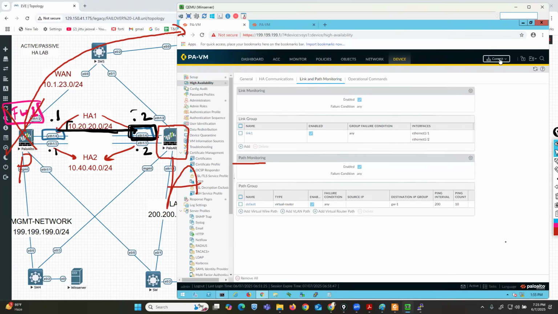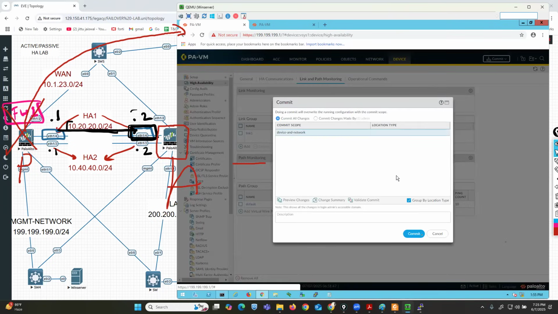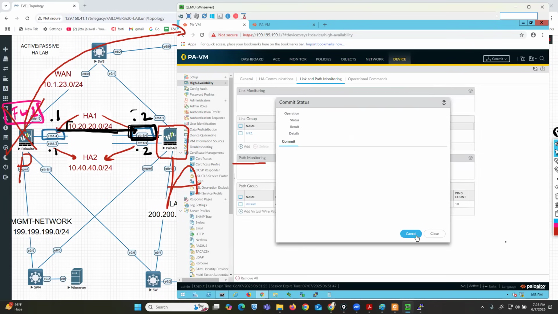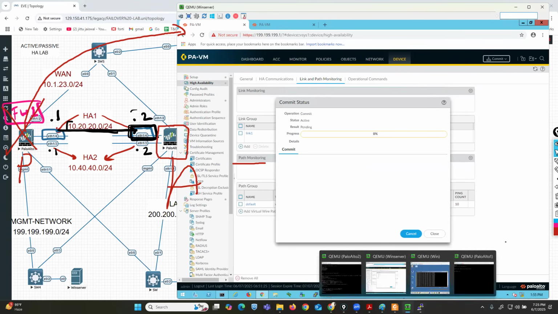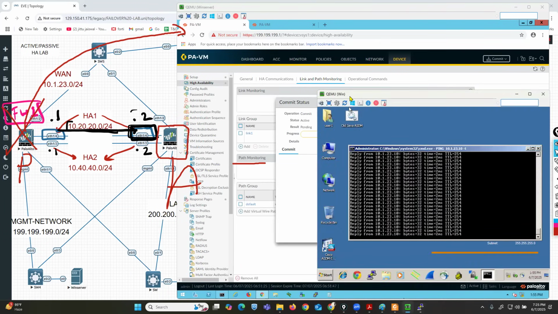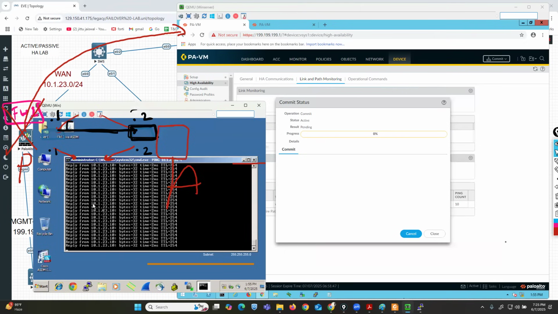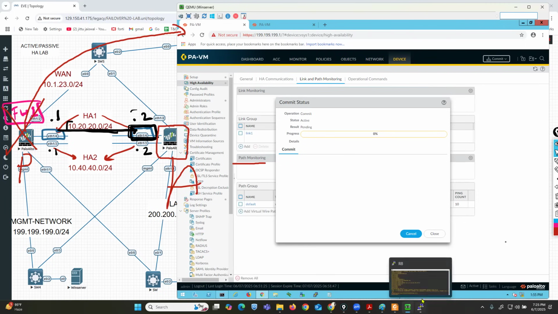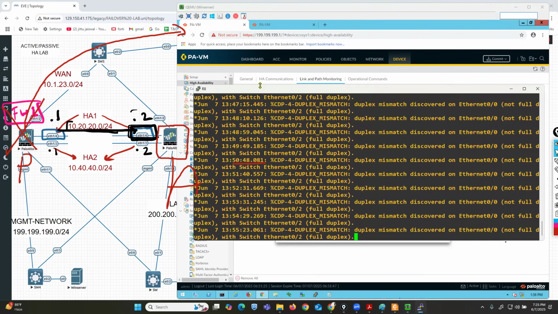We can commit our changes here. You can see we are getting a reply from the LAN side. I'm getting a reply and I can ping 10.1.23.10. Let's go to this outside gateway router and see what I'm doing.